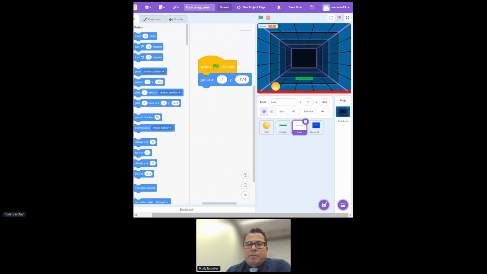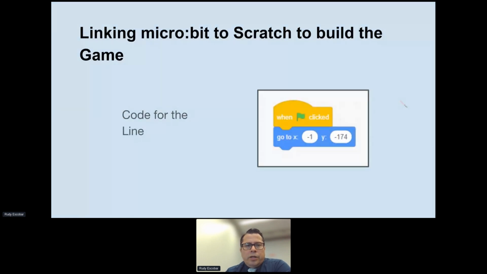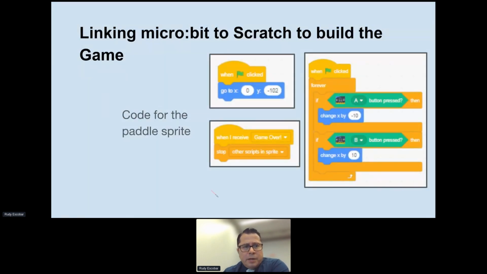Okay, so the next step we're going to do is go to the paddle sprite. That's going to be a little bit more. And if you're having a hard time seeing that, please let me know in the chat. But we're going to drag when flag clicked. The first one is going to go to X 0 and then Y to -102. What that's going to do is put my paddle a little bit below the center.